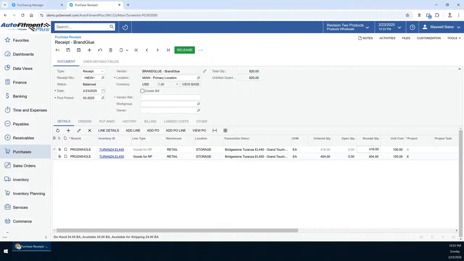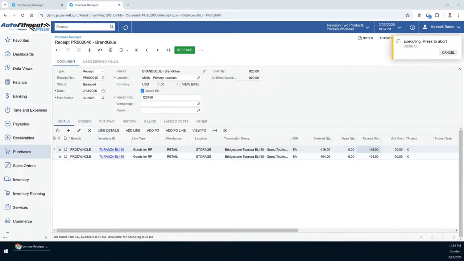If we uncheck the create bill box, that's going to leave us an accrued purchase balance that we can later associate with a bill. This time I'm going to leave it checked, and that's going to go directly to our accounts payable. It's going to require a vendor reference, but that's a preference. We want to make sure that we're not getting billed for the same things twice. And when I release that inventory, again, that's going to increment our inventory and our accounts payable balance.